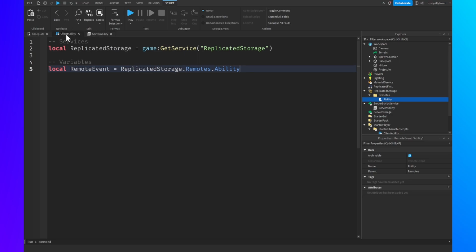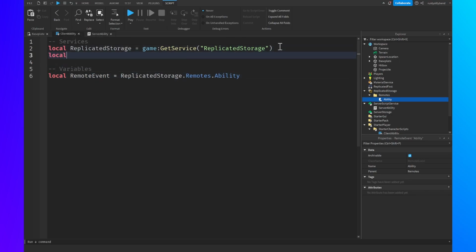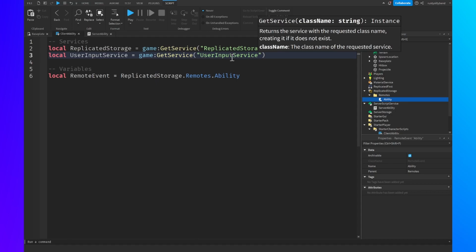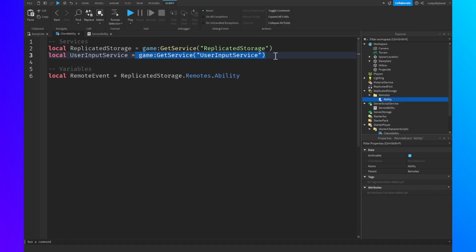Now inside of our ClientAbility script, once again, we're also going to add in local UserInputService underneath ReplicatedStorage. And it's going to be equal to game:GetService("UserInputService"). Now, ReplicatedStorage is what we call a built-in service. It's located in the Explorer on the right, as you can see, ReplicatedStorage, whereas UserInputService is what we call a service or a non-built-in service because it's not inside the Explorer.